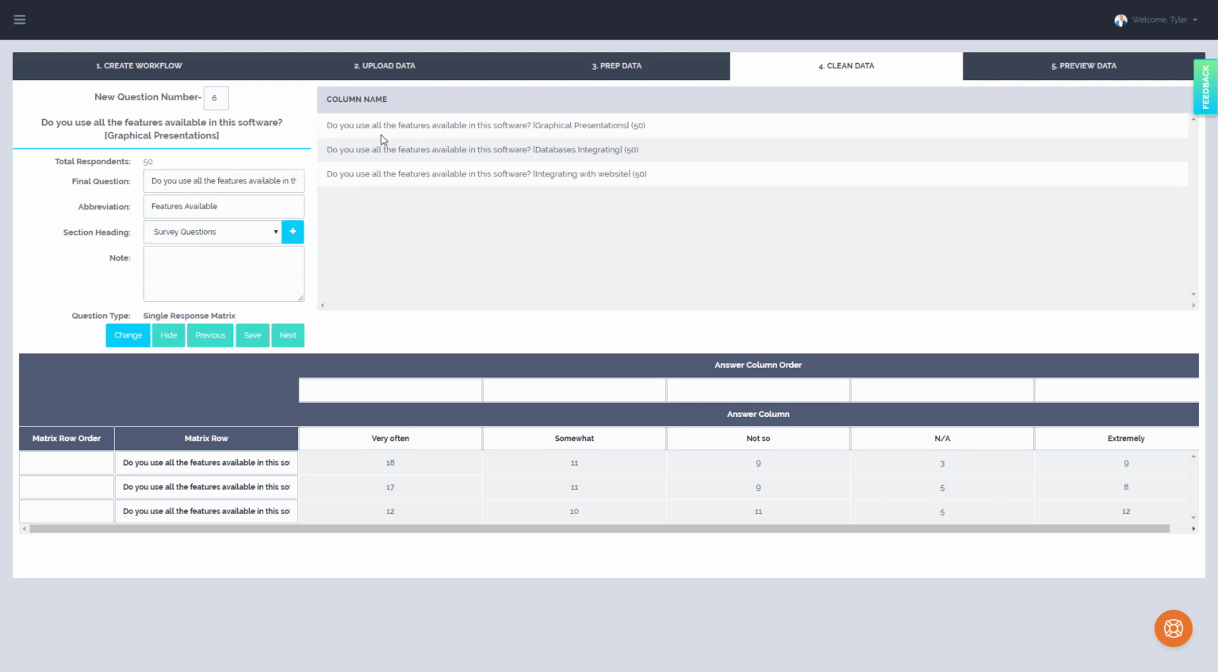All right, and you see here we have 3 different column names because we grouped these 3 columns together. You'll see they are showing up in our matrix row, and what our answers are showing up in our answer column. Now with this, you'll see we have what we really want: graphical presentation, database integration, integrate with website at the end. So all we've got to do is delete this question part in the front, and there are also these brackets here, and we're good to go. Now what you have to do is just make sure whatever you have here is what you want to show in your dashboard, because that's what's going to reflect.